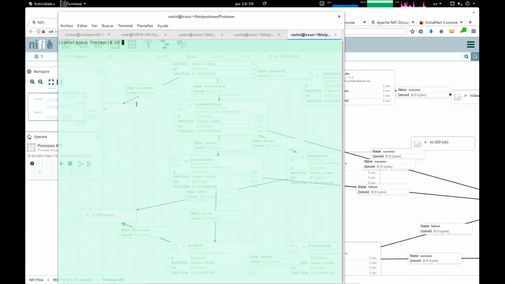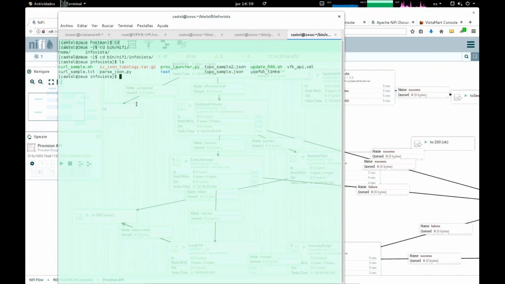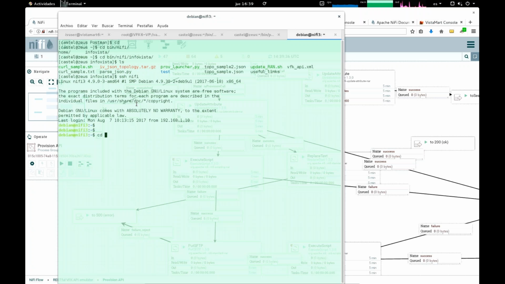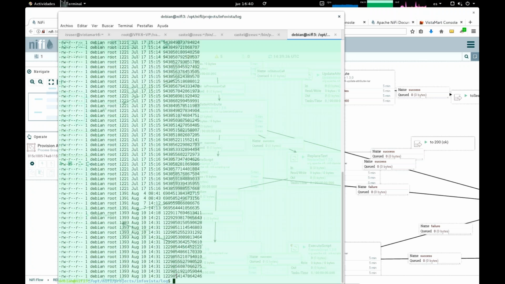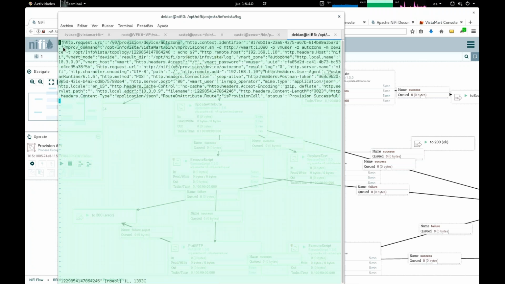So if I go to my bin, I need to go to my bin NiFi info vista stuff. I'm going to show you what Dennis is talking about, because I am actually storing NiFi info vista. And then we have our log. So we can actually see the complete flow file attributes. So I can go here and see that the HTTP URL that was used is this.